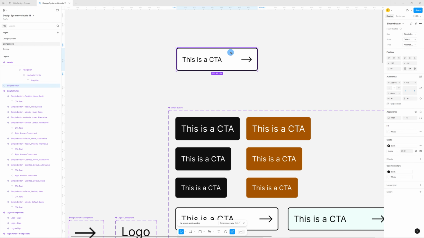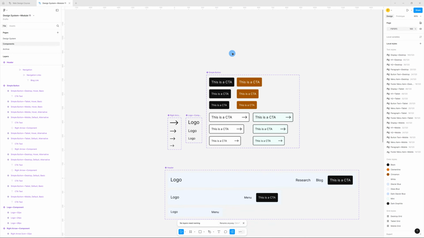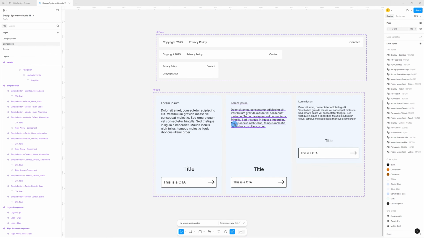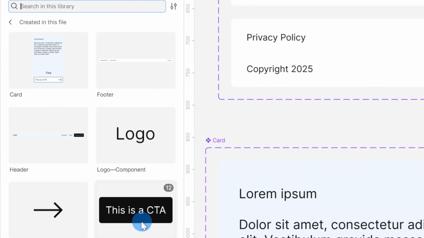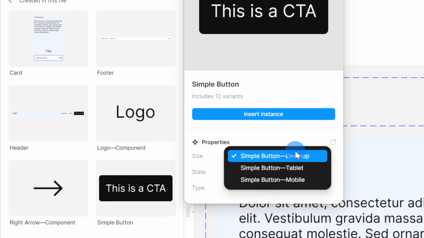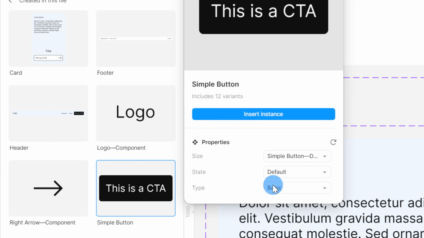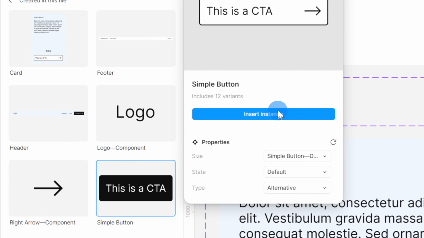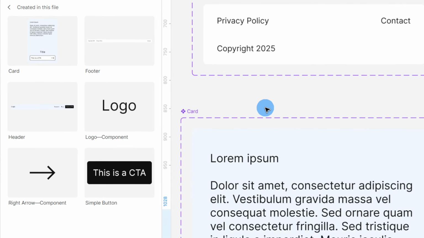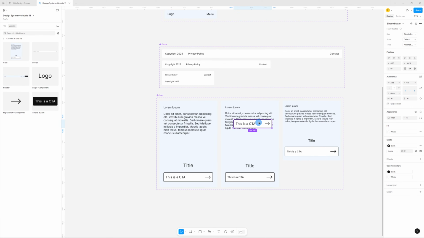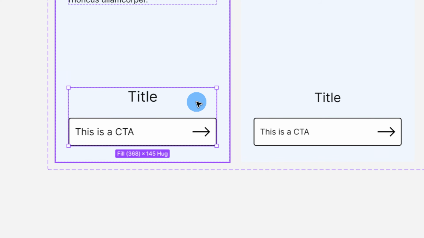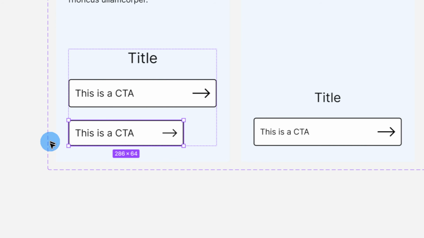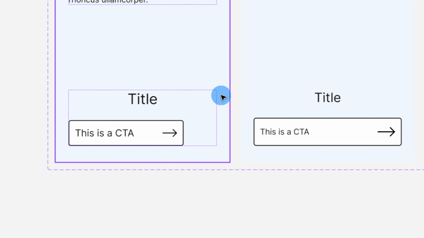All right, so let's continue. Let's remove this instance, and then let's scroll down until we see the cards. Now let's go to the assets library, and then let's click on this button, and then the size should be desktop, then the state default, and then the type alternative. And then we click on insert instance. Now we have the instance here. Now while we have it selected, we press Ctrl or Command X on our keyboard, and then we select this nested frame, and then we paste it here. Now we have the instance here, and we can remove this button.